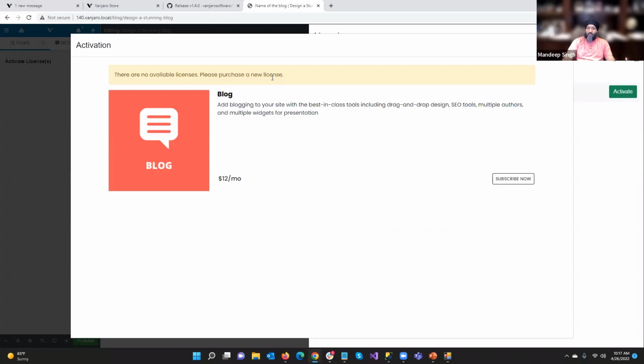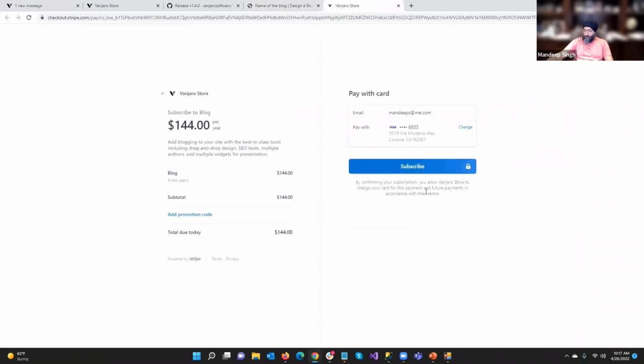Now, if you're not logged into the store, it will prompt you at this point to first log in, and then it can figure out if you have any licenses available or not. So in my case, I do not have a license available, so I'm going to hit subscribe now. And it takes me to the Vanjaro store payment page.